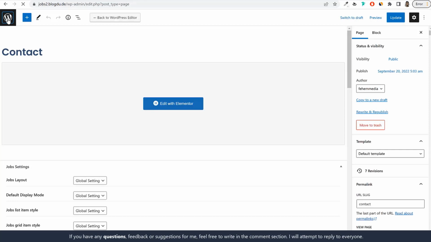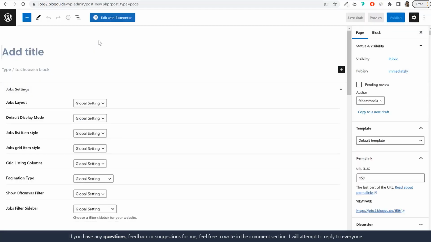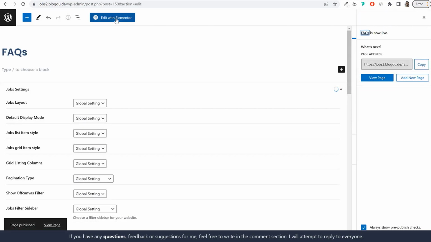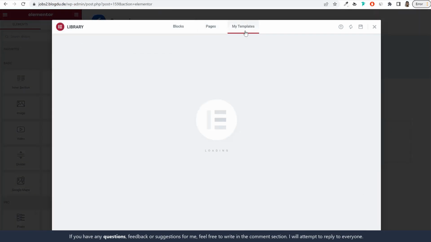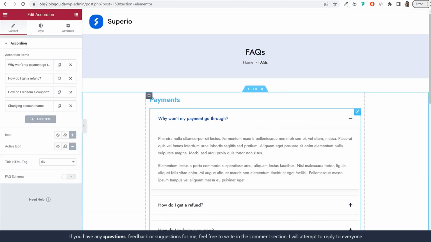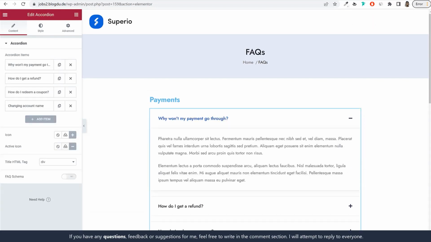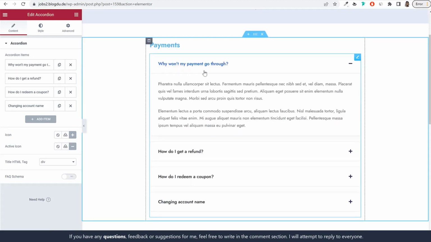Not necessary, not very important, but let's create it. So let's give it a title of FAQ, frequently asked questions, publish it, edit with Elementor, and let's import this FAQ template, insert it. Questions which are asked again and again, frequently asked questions, you can enter them over here. So for example, why won't my payment go through? And after that, whatever your answer is.